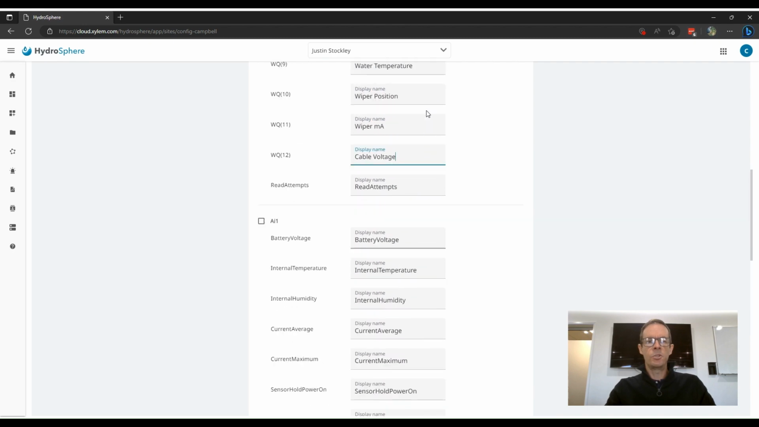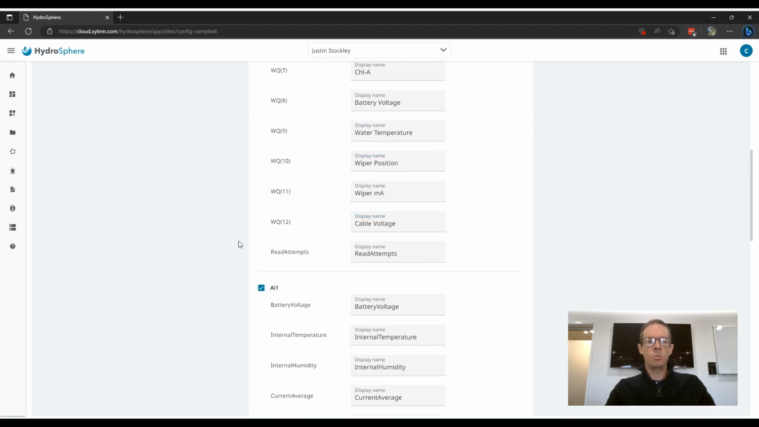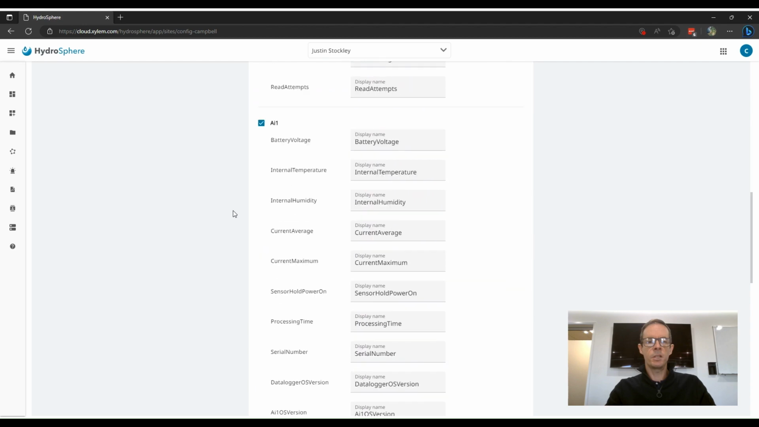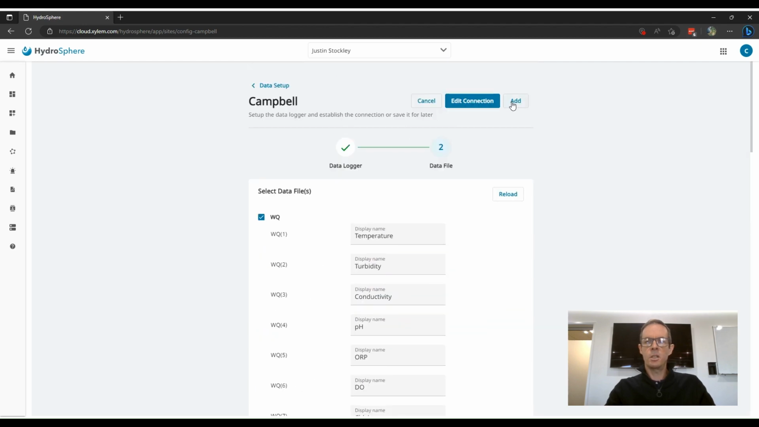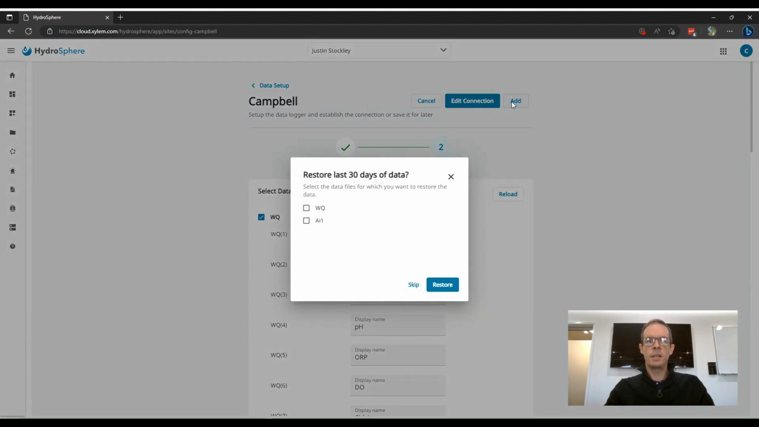And we do want to keep the AR1 table as well, which is all our diagnostic information. And so once we've set all that up, we can click the add button and we can decide whether we want to retrieve the last 30 days of data from each table. So if this is a site that has been operating for a while, you would want to do that. However, if this is a site that is new, you probably would skip this step.